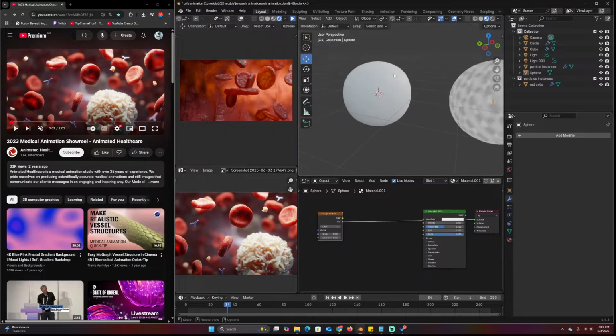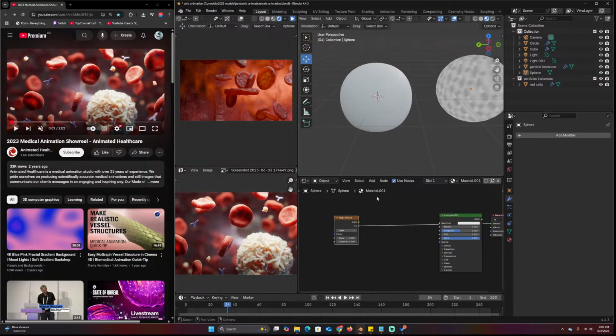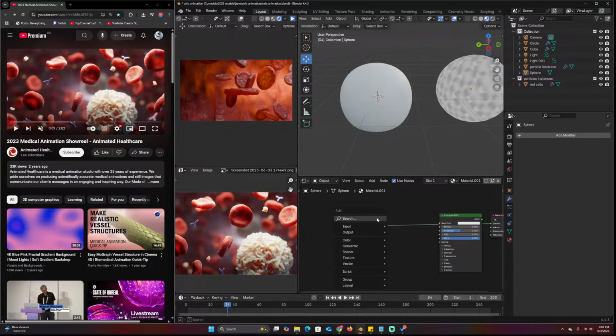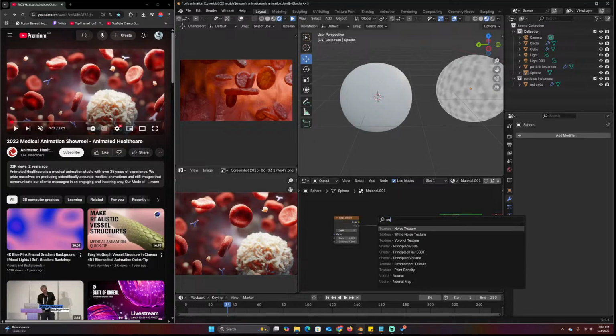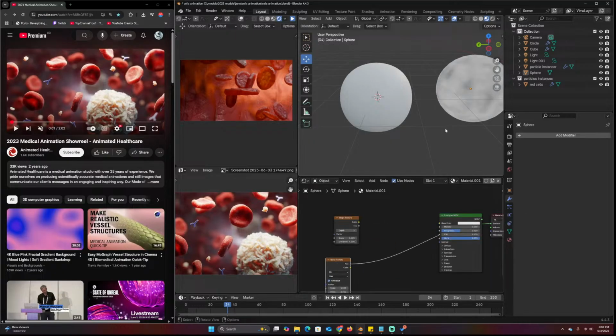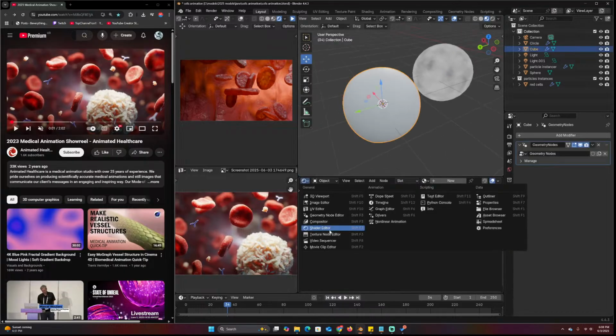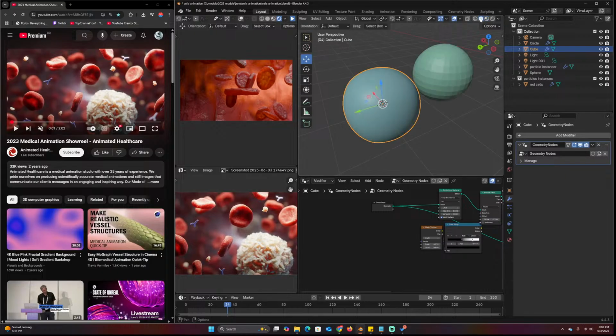You can see, the noise just gives you, we could also have used the noise, but I thought the magic texture would give us better results. Let's go back to geometry nodes.